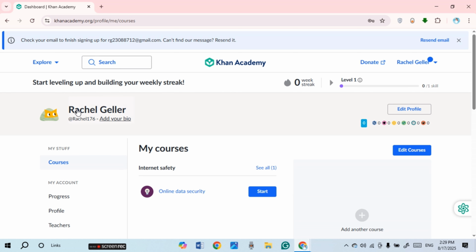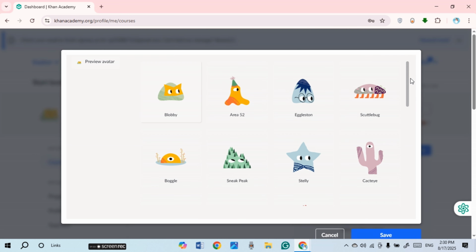So over here, you'll be able to find your avatar. Also, you'll be able to find your name and username. So if you want to change your avatar, what you have to do is simply click on the avatar that is selected right now. Now you'll be able to preview the avatar over here.